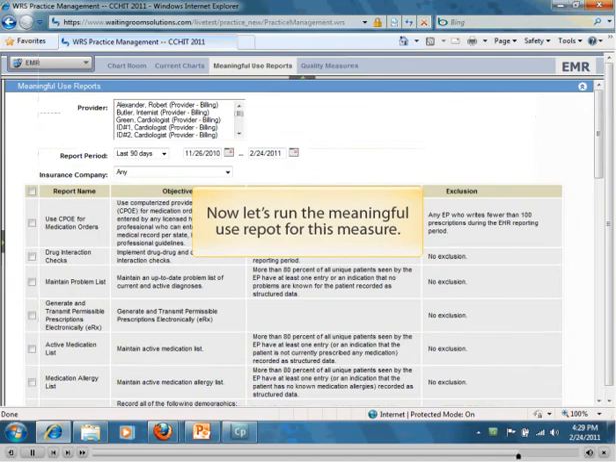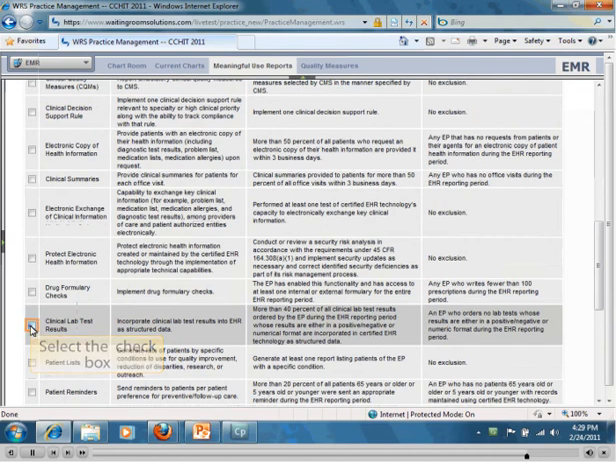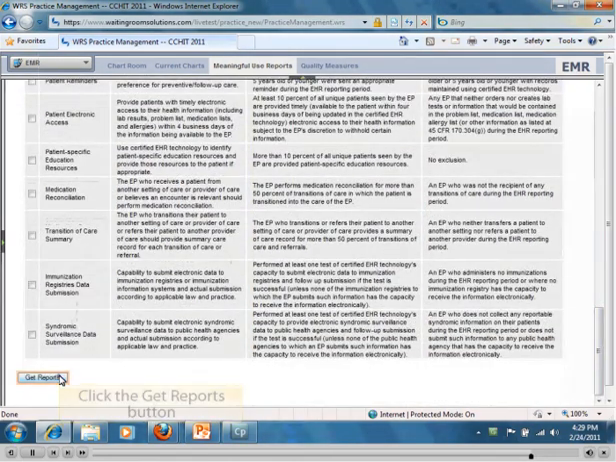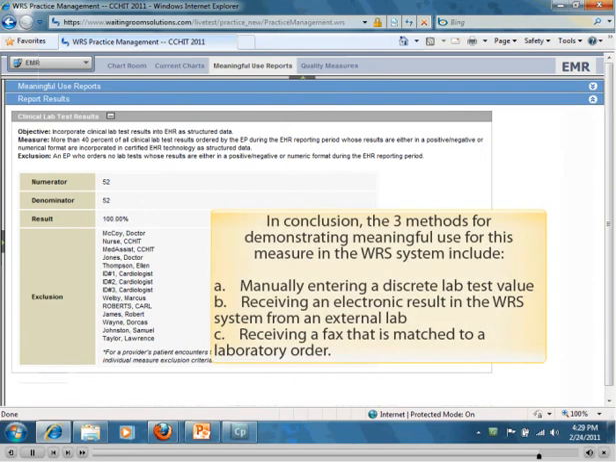Now let's run the Meaningful Use report for this measure. Here the results are displayed. In conclusion, the three methods for demonstrating meaningful use for this measure in the WRS system include manually entering in a discrete lab value, receiving an electronic result in the WRS system from an external lab, and receiving a fax that is matched to a laboratory order.